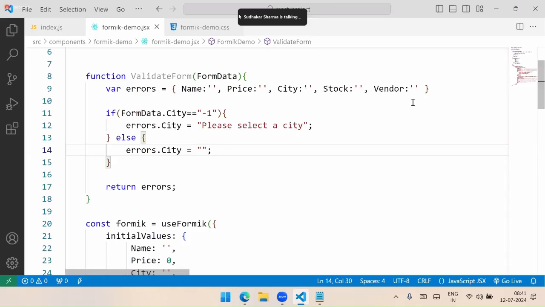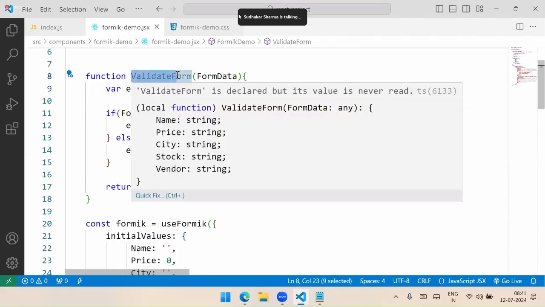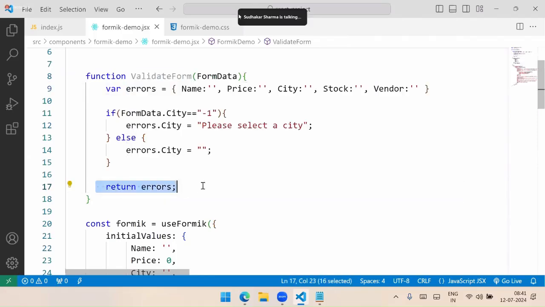That means now we created a function. This function has all the errors, but currently we return an error only for the drop down. When the drop down is changing and they are not selecting a city, then it will show this message. Remember, this errors is returned by this function. The function is returning those errors.